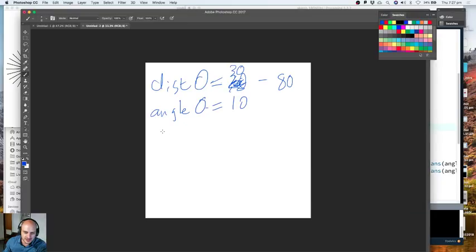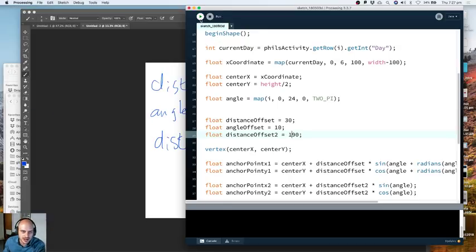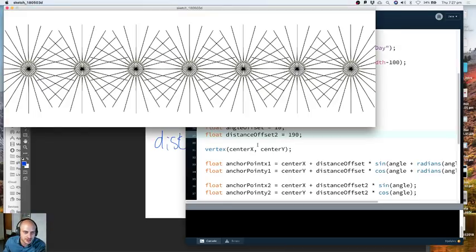And we have distance offset 2. I'm just going to make a note of this. So 90 is a good number, but if it's like 190, that's the outside, so they'll overlap a bit much.